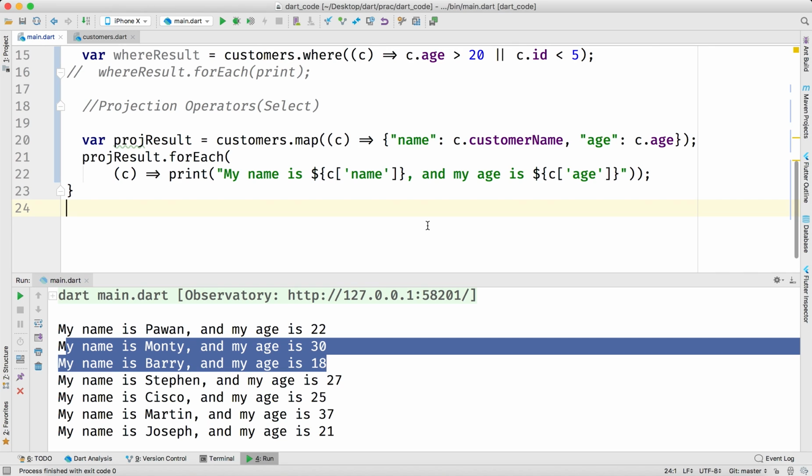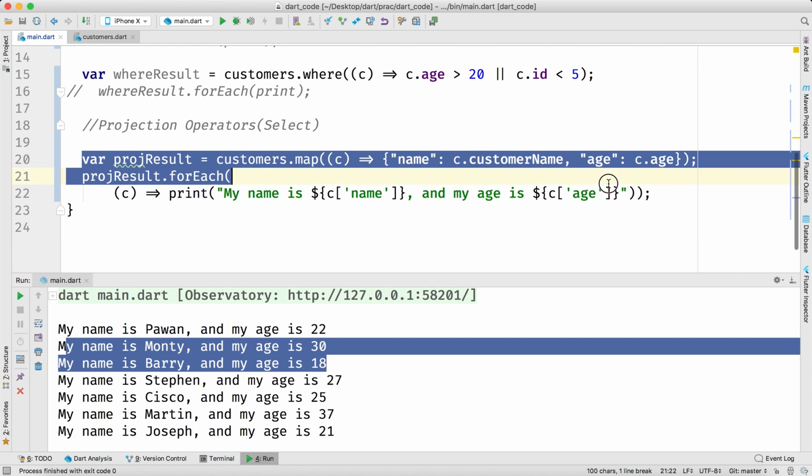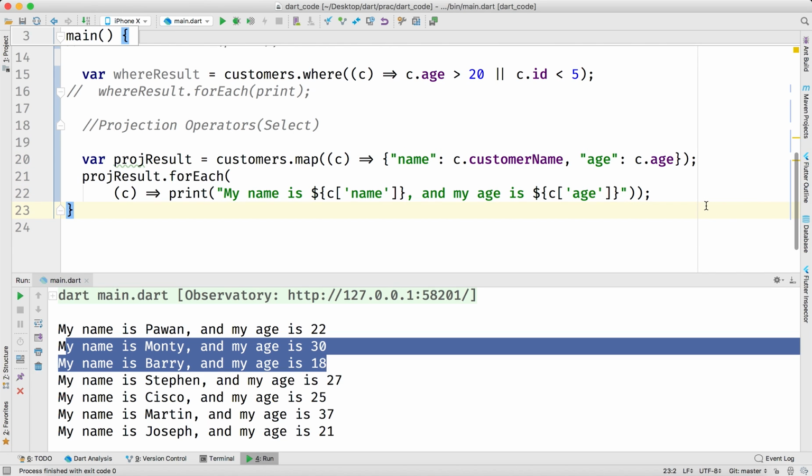So this is how you will manipulate it, and you can see the lines of code, just 3 lines of code, and we did what could be a very hectic task. So this is the beauty of LINQ, or you can say these operators or functional collections. Whatever you want to call them, that's not the problem. The problem is how we want to achieve a particular thing.